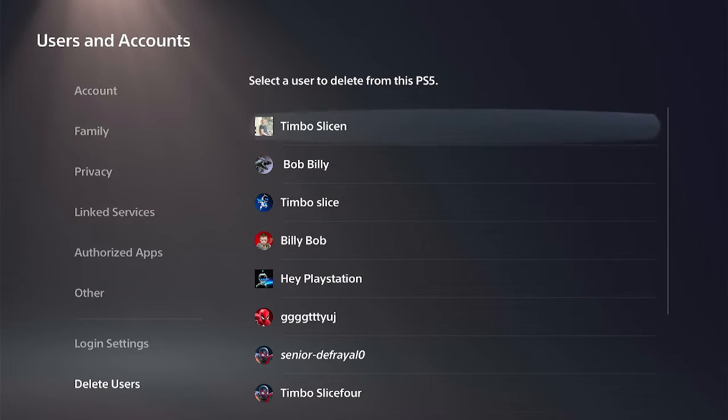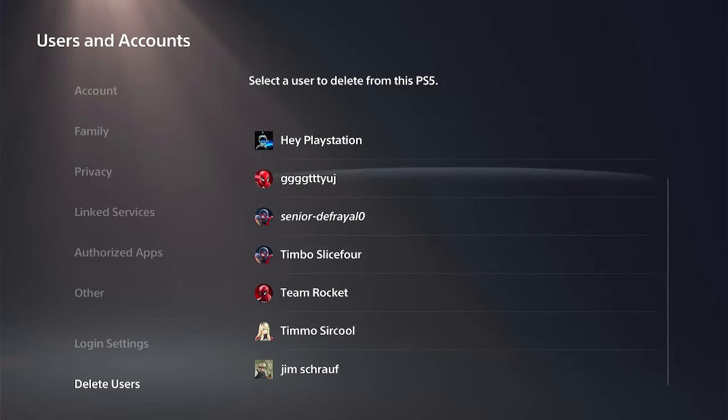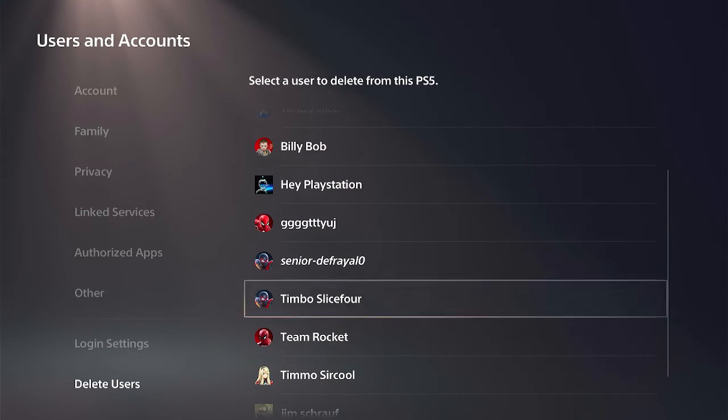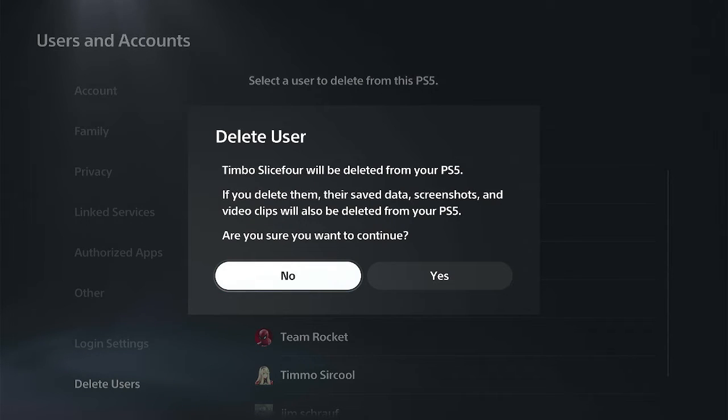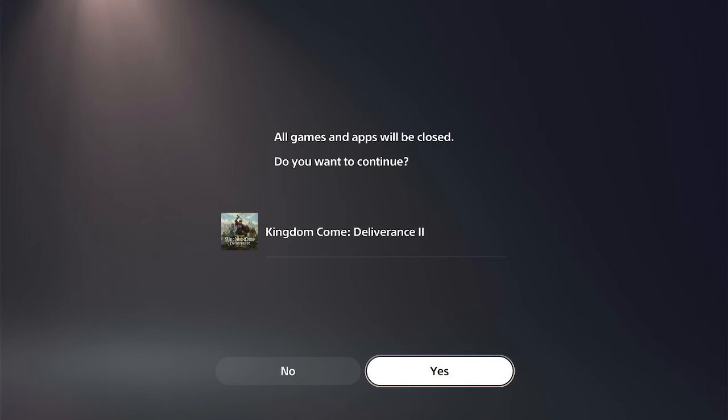So I got all these different accounts on my PlayStation that I made. Most of them are just random accounts. So I want to go to one, maybe like Timbo Slice 4, and select it, and then go to Yes to delete. Now, if you delete them, their saved data, screenshots, and video clips will also be deleted from my PlayStation 5. Are you sure you want to go ahead and delete? Let's go on over to Yes and completely remove them.